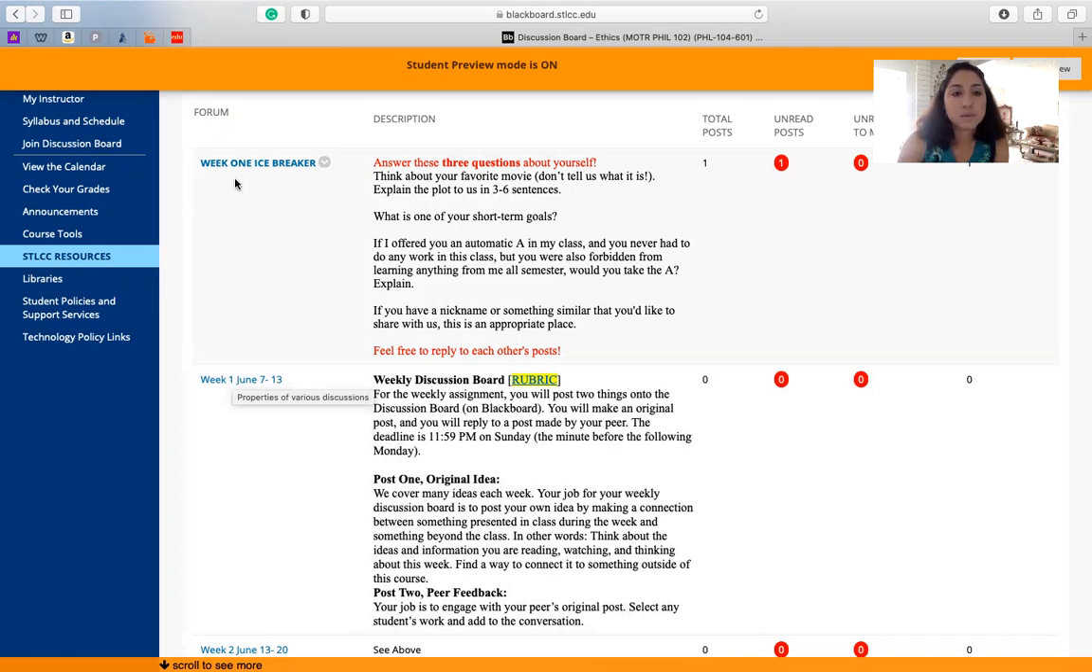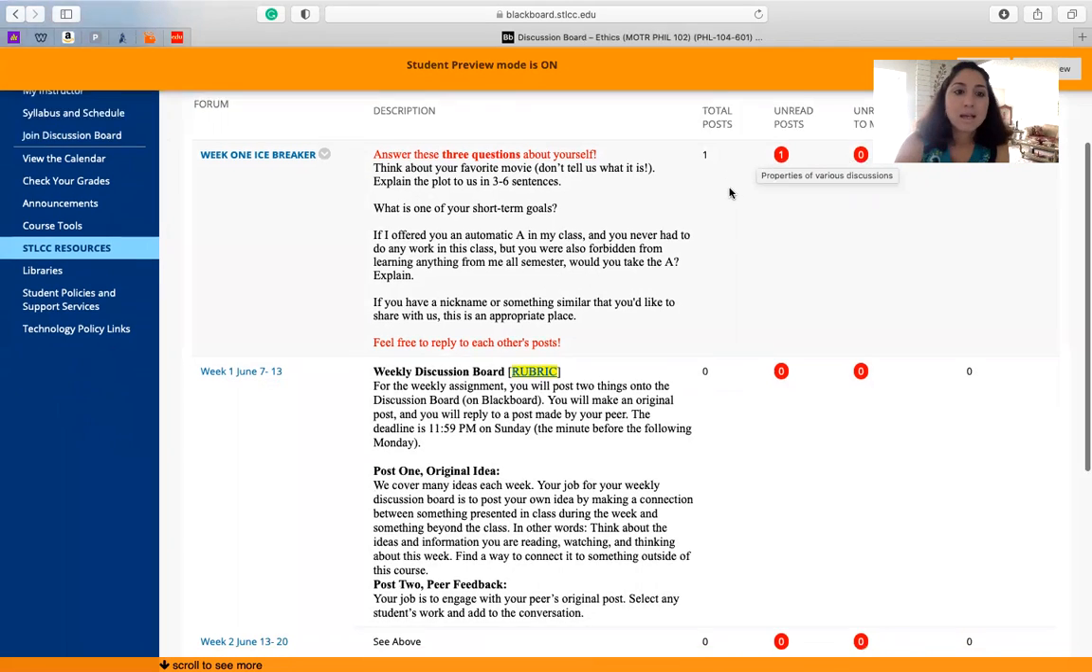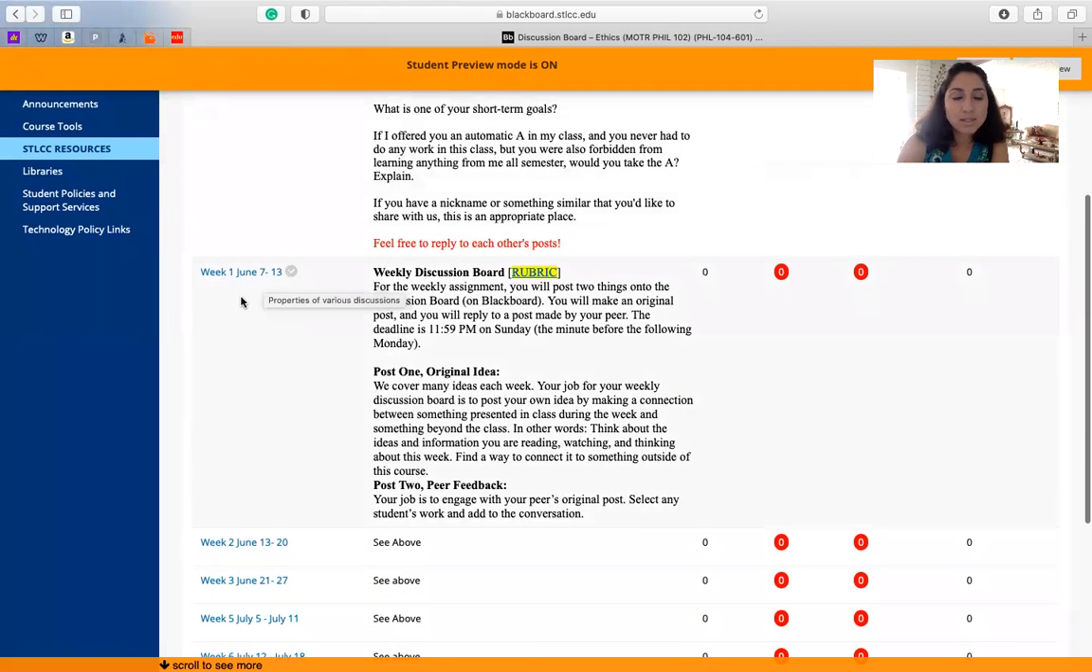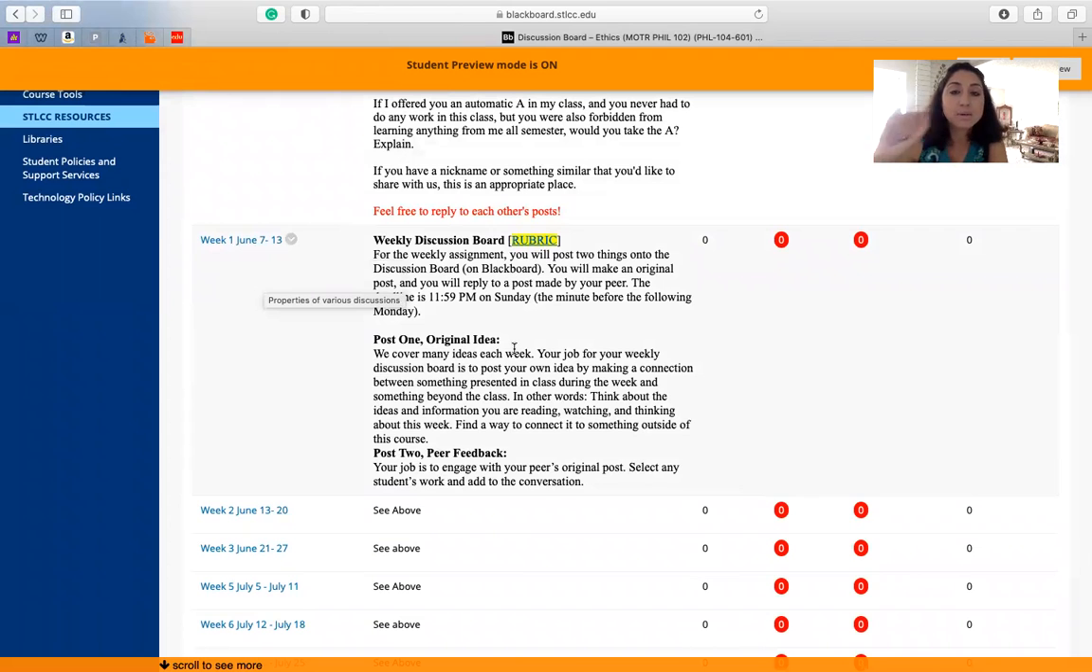So you see first here we have the week 1 icebreaker. Someone's already posted. That's me, because I thought I should get in on that too. You see the week 1 assignment. Here I literally pasted from the syllabus the bare bone assignment. But if you want more details, look on the syllabus.